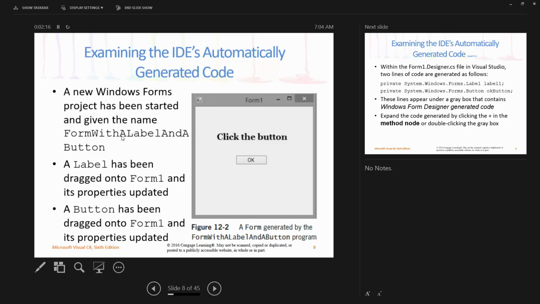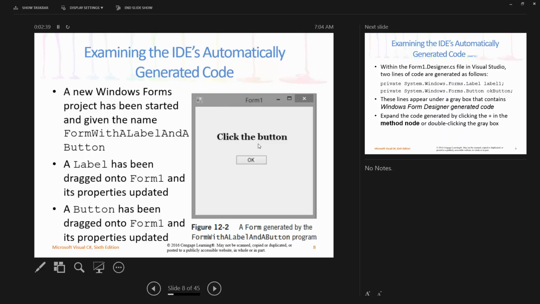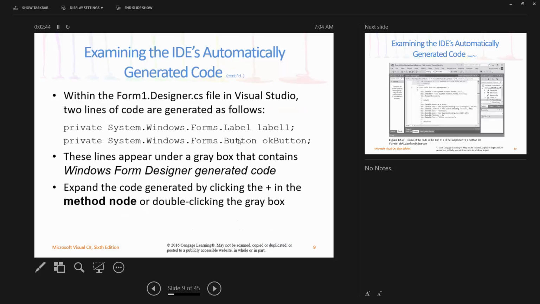So in English, if this is my program, and I put a label out here that says click the button, and I put a button out there, and if I double click that button, what's going to happen is that button's click event is going to come up in the code window. So when we first created these two things, and it's assuming here that we're going to give them certain names, the system will come in here and create this stuff for us.